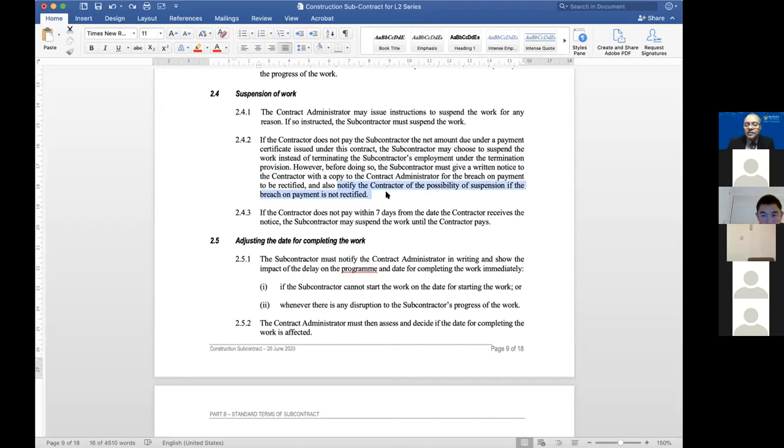The reason for that is just to manage it. You don't want any subcontractor willy-nilly just saying, "Oh, I didn't get paid, I'm going to suspend immediately." No, give warning first. And then if payment is still not done, and it says here, if the contractor doesn't pay within 7 days from the date the contractor receives the notice, the subcontractor may suspend. So you've got a bit of a 7-day float period.